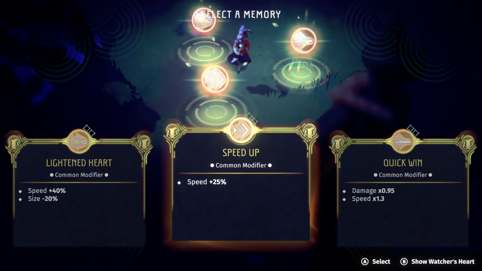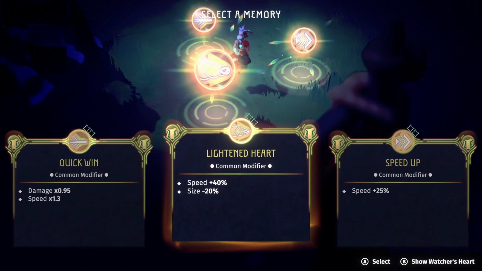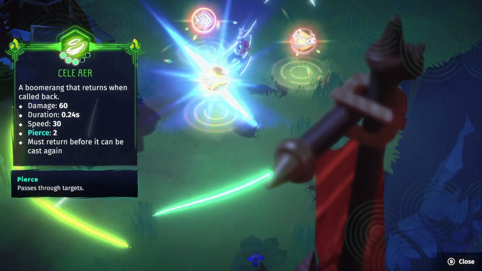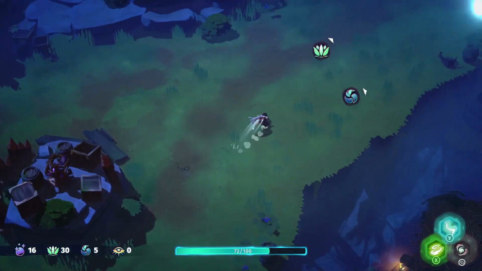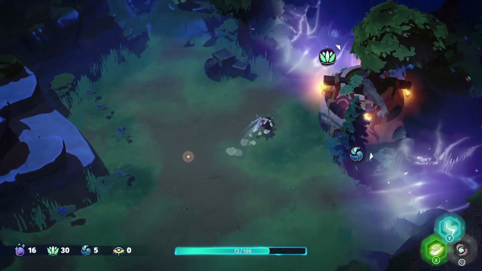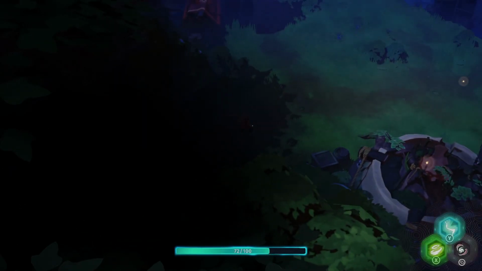Enlightened heart, speed. Oh. Yeah, I'll do this first. Okay, I'm gonna go here, because I want my 1% healing ability.